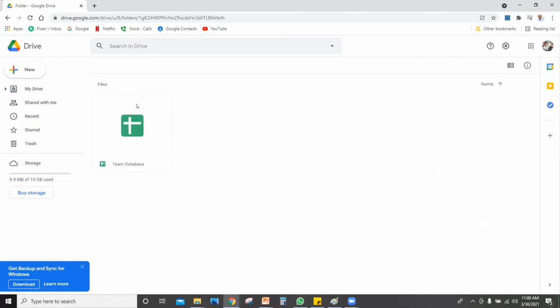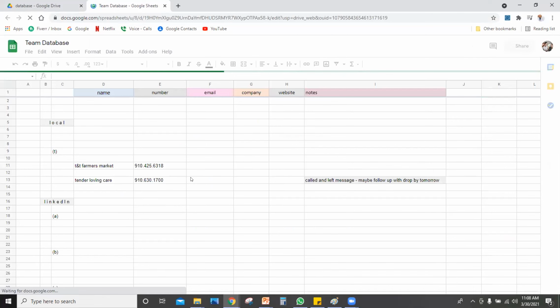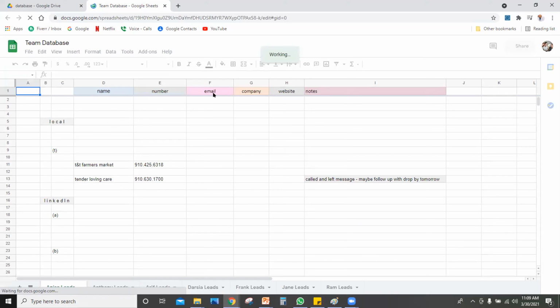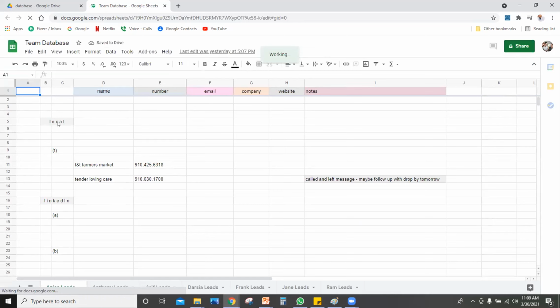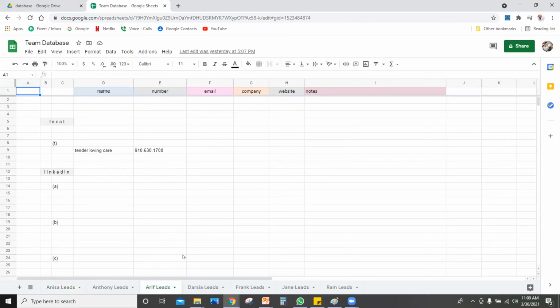You have our database. This is what we'll be using to record upcoming contracts. And so you see it's set up. So you have name, number, email for the person, and then here are the subjects. Each one of us has our own sheet or table, so you can only put your specific leads, and we'll be going over how to get those leads.